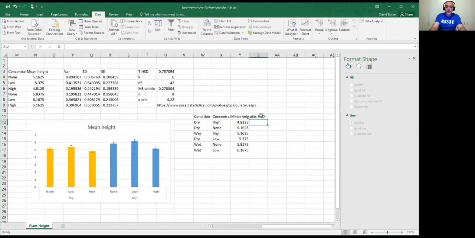So plus Tukey's honestly significant difference is that plus this number just here. I'm going to put dollar signs in so that when I copy the formula, it doesn't move what that red one is pointing at.